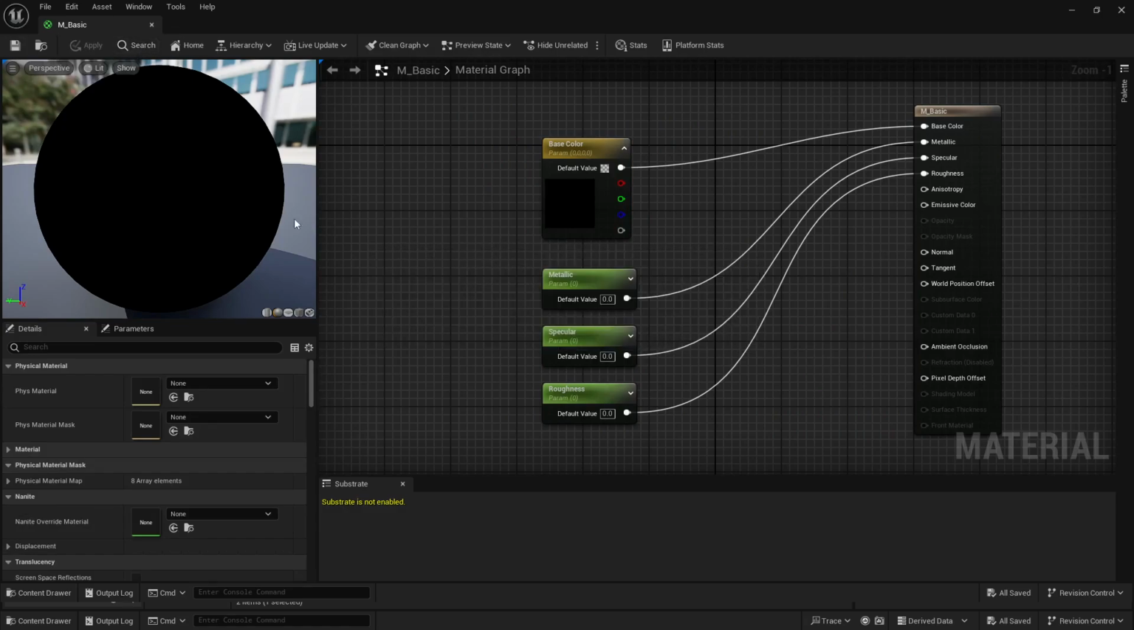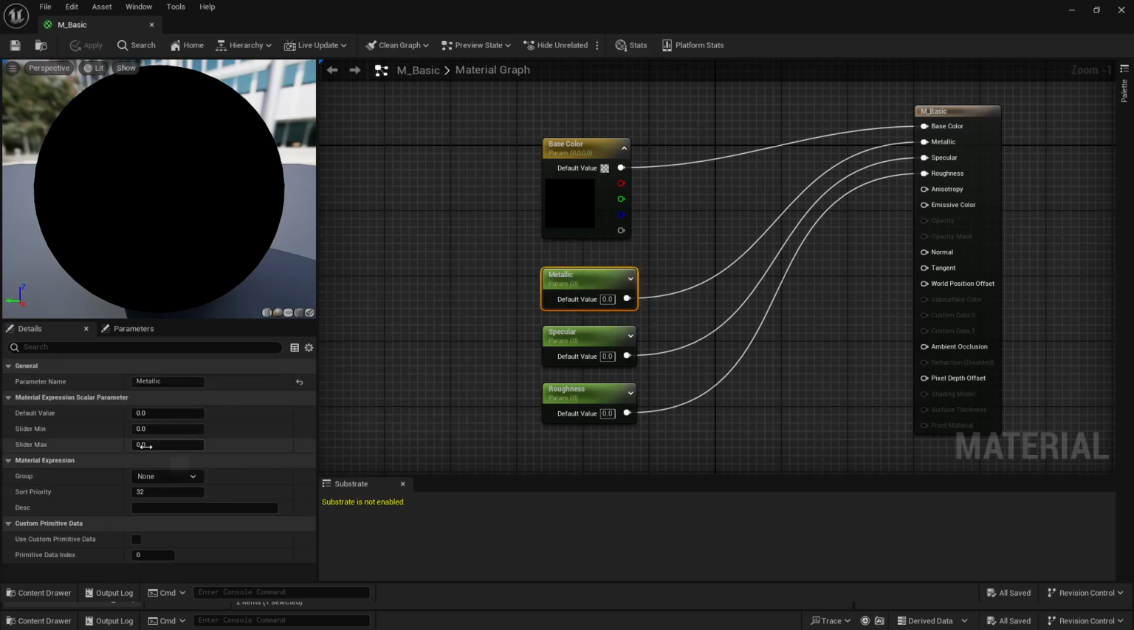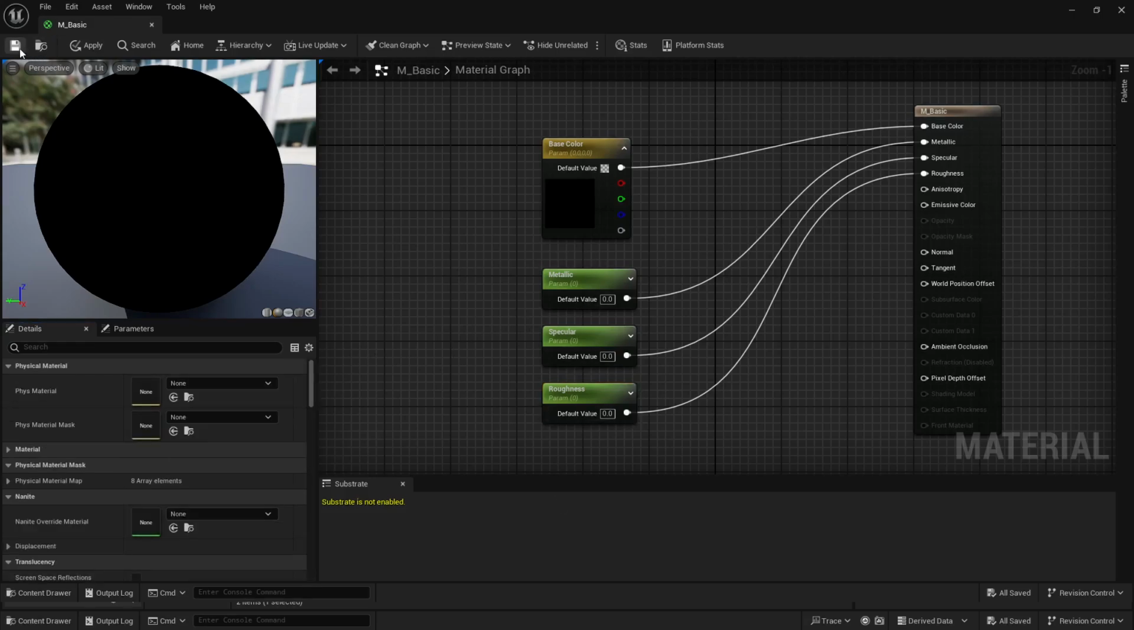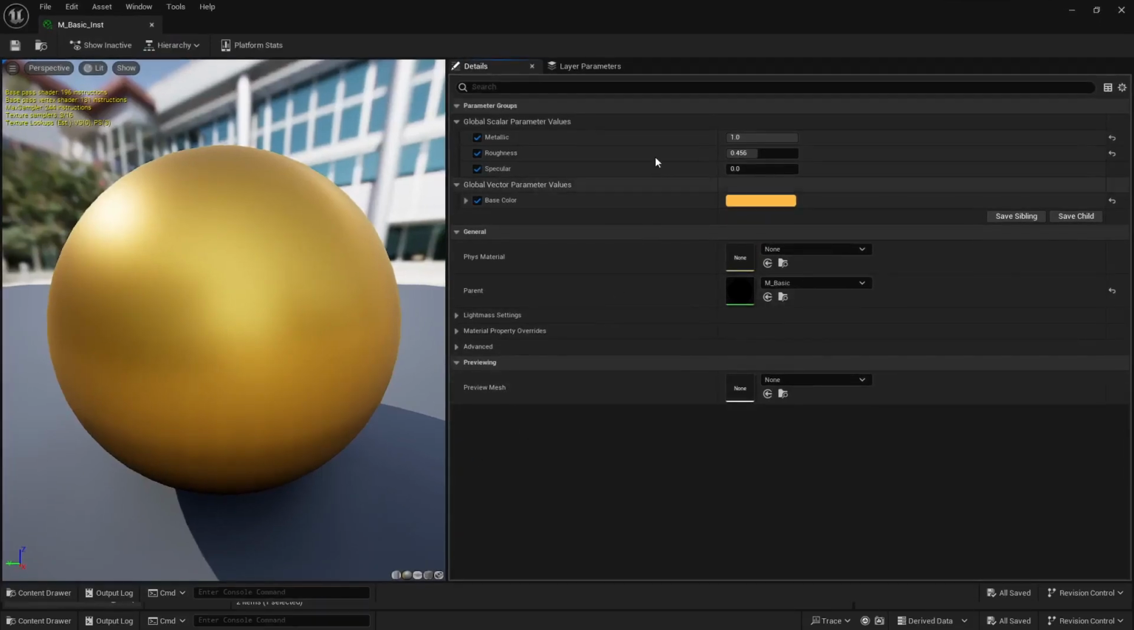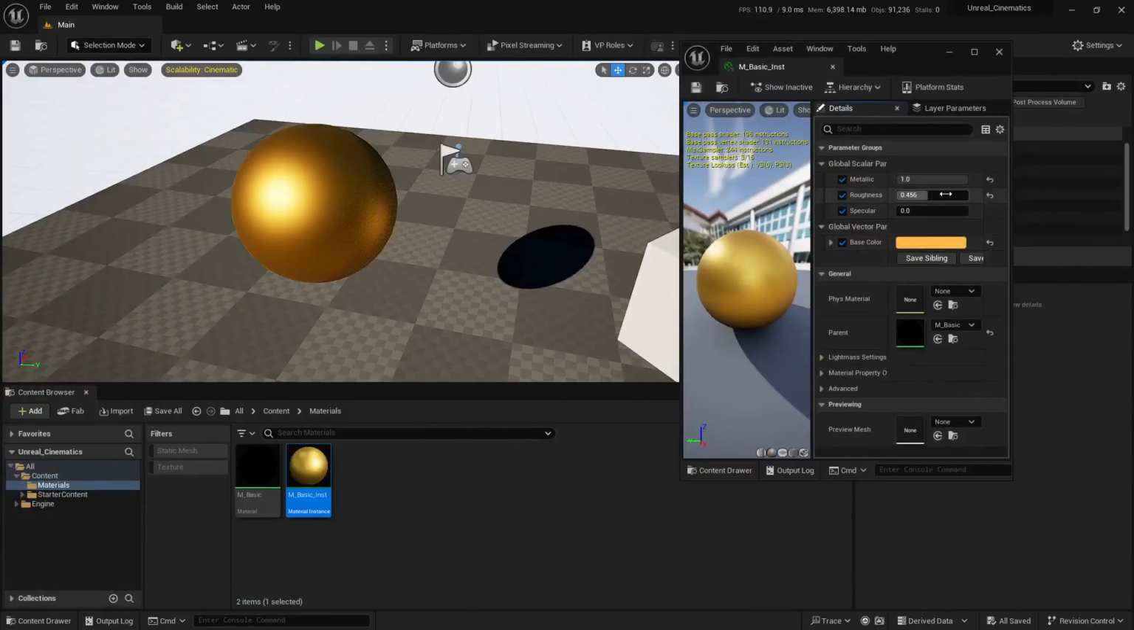And one more thing that you can do in here is that you can also select your parameter and set the maximum value. Okay, let's say that I want a maximum value of 1 and a minimum value of 0 for all these parameters. I'm going to save everything, come out of this one. And now if I open this material instance, you can see that I have these sliders to work with. It's going to just clamp my values between 0 and 1. Okay.